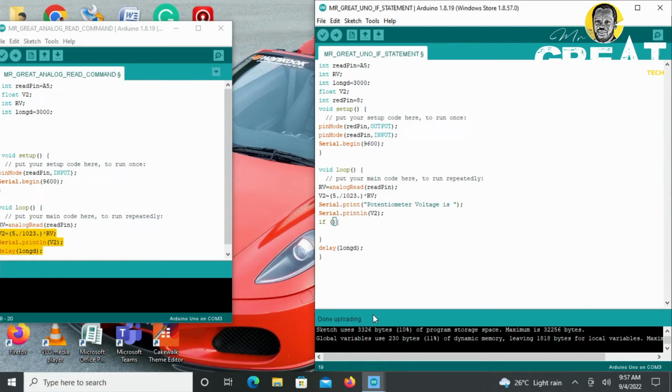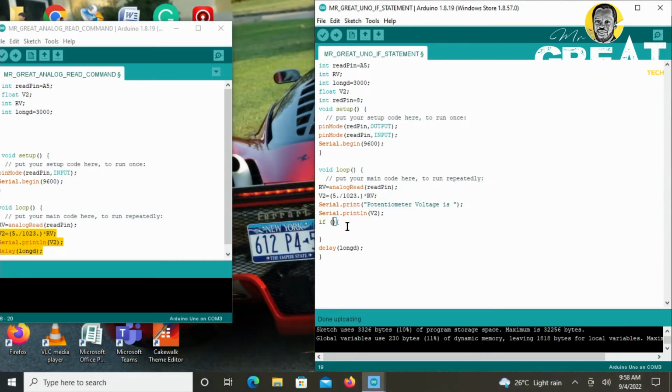So that is it. If V2 is greater than 2.5, turn the LED on. Okay, so turn it high. So we are going to declare it. This is where you declare it, inside this bracket, not the curly one, inside the bracket. It's an if condition.